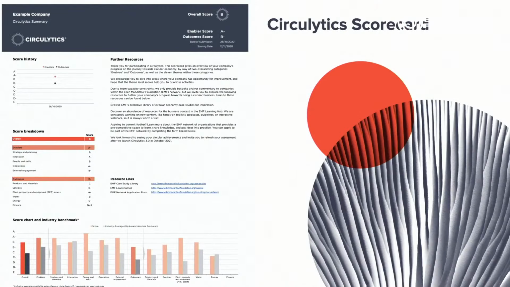So, as I mentioned, any company can sign up for a free account on our website. And then once we've processed that application, we will send out an email with the login details to the online survey where the data needs to be submitted. And then the Circulytics model processes that data and creates a result. And that looks like this scorecard.